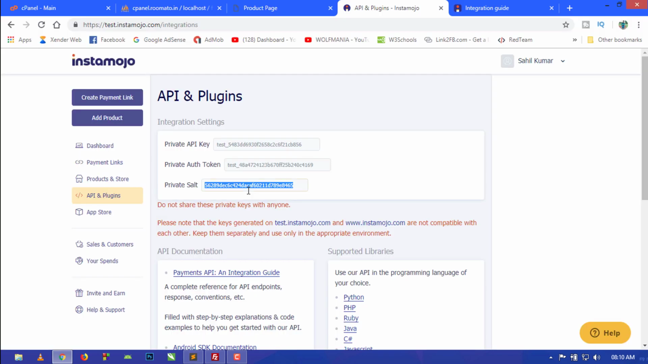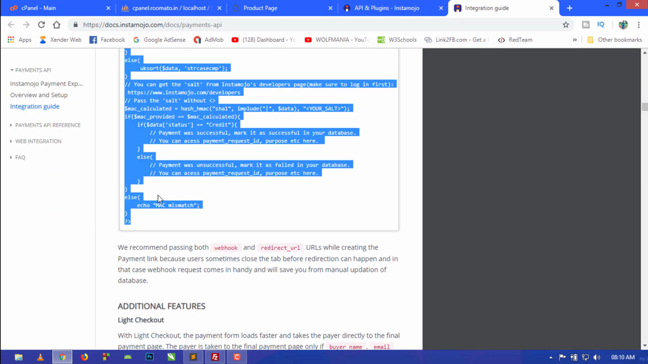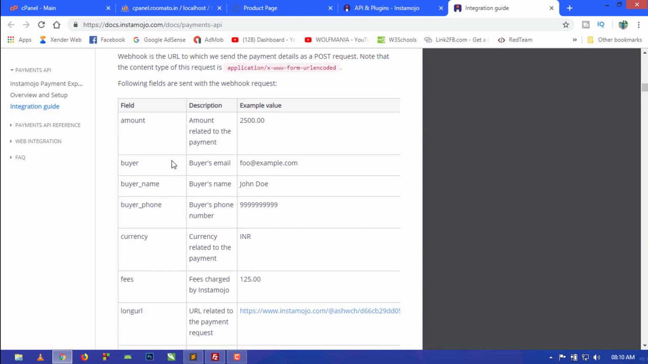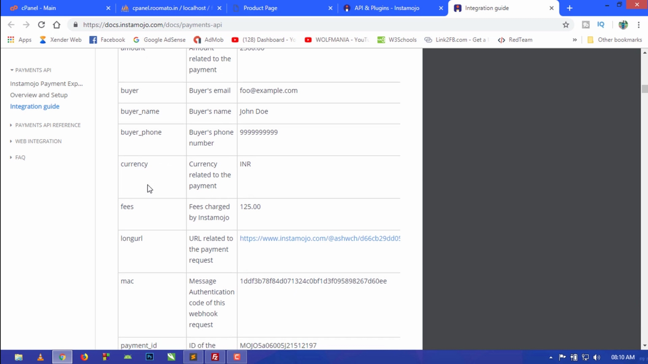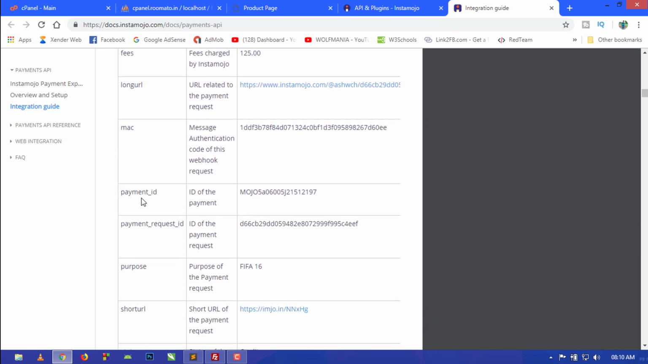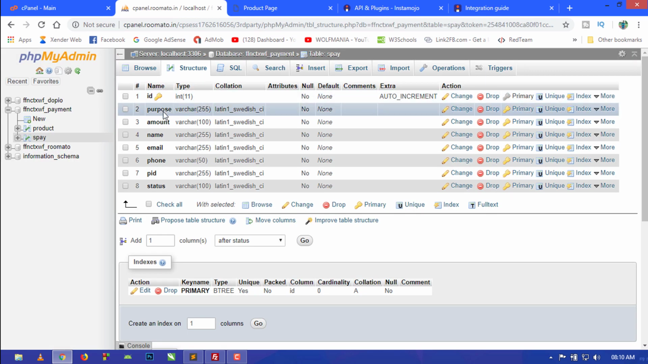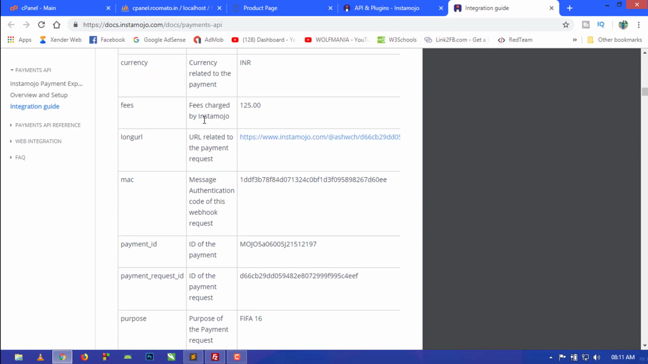Let's open the table. So first we need to store the purpose. Now purpose is the product name. Okay, you can also see in the integration guide what values we can store. So you can store amount and buyer email, buyer name, buyer phone number, currency, fees, long URL, MAC ID and payment ID, payment request ID, purpose and short URL and the status. So we need to store the purpose.